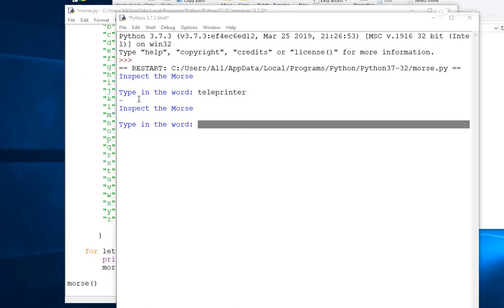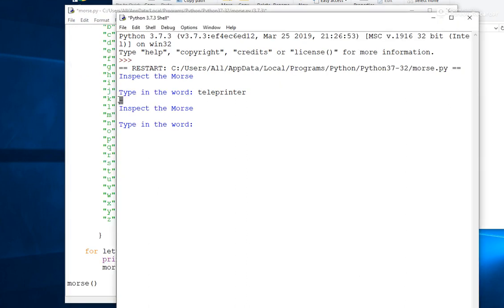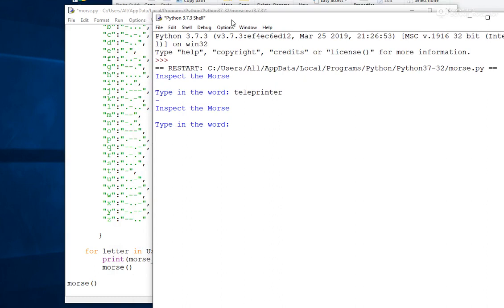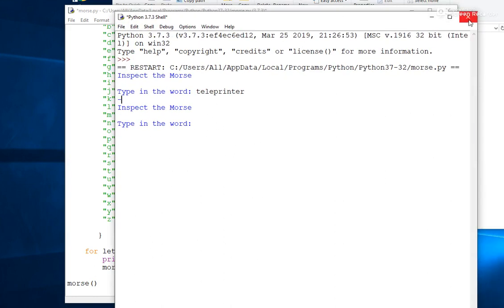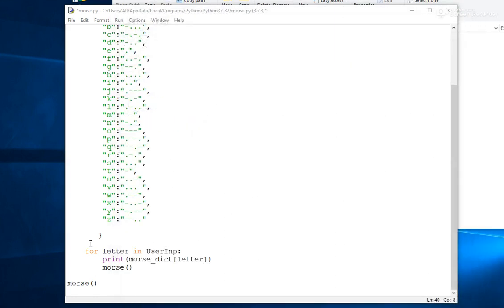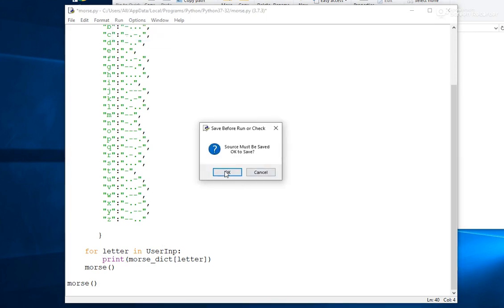If you look closely, it has typed the output for the T and gone on no further. So it's done the T, it's done a dash for the T, and then looped back to the start of the program again. And I strongly suspect that is because this is in the wrong position. This Morse function call here is within this loop, so it prints out the letter and then it loops back. We want this outside the loop, so hopefully that will correct it. Run module, must be saved.